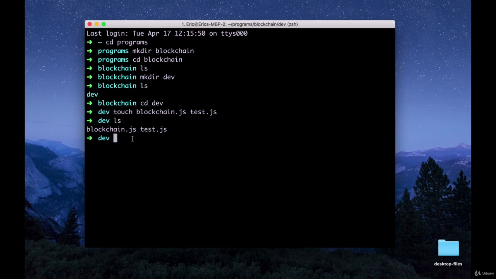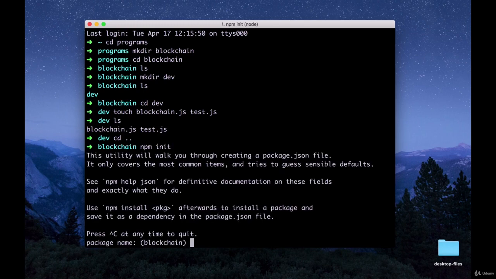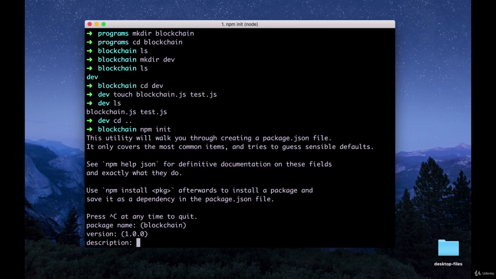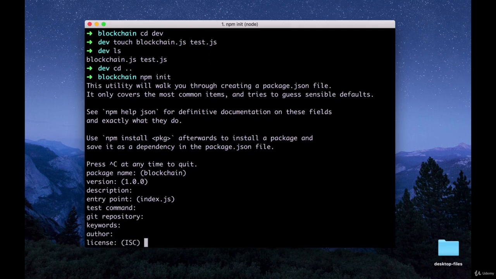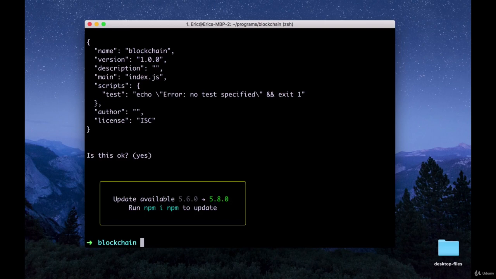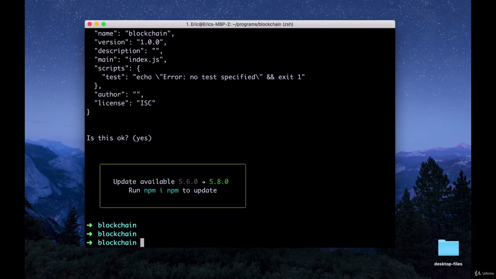Great. So now we are going to change back up into our blockchain directory. And the next thing that we want to do is run npm init. What this command will do is make this an npm project. Here we have some options, and we could just press enter through here to set up our project. Great. So that's pretty much all we want to do for setting up our file structure right now.